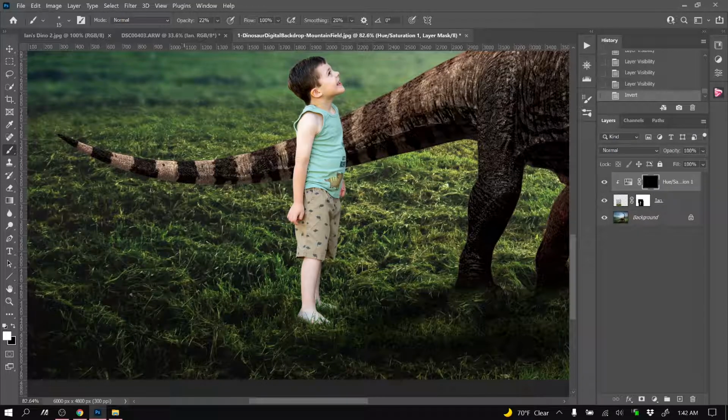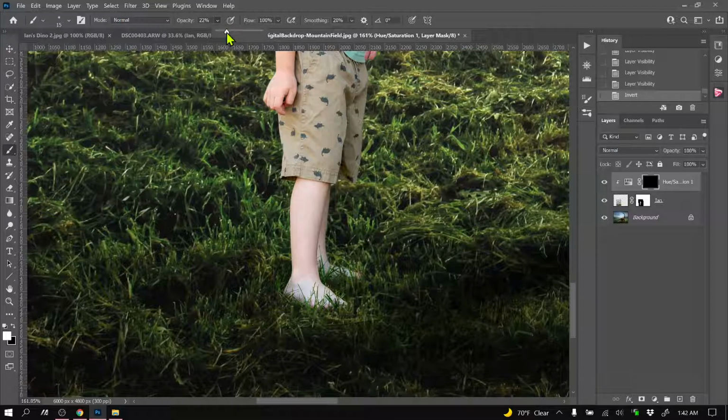So what we want to do to make it only show right here by the feet is change our brush to 100% opacity and flow. Since black hides, then that means we need a white brush to reveal. And we're just going to brush with a white brush right where his feet are, right where we want that green to change. And then if you look at your layer mask right here, you see that little white dot. That means the only part that this is showing is just that white part right there.